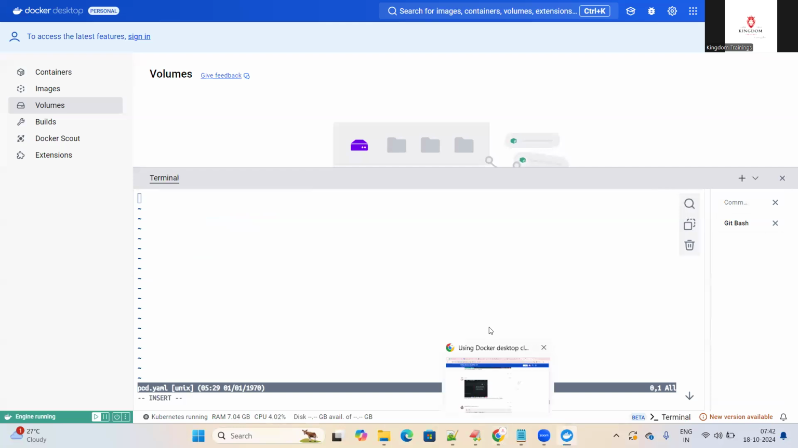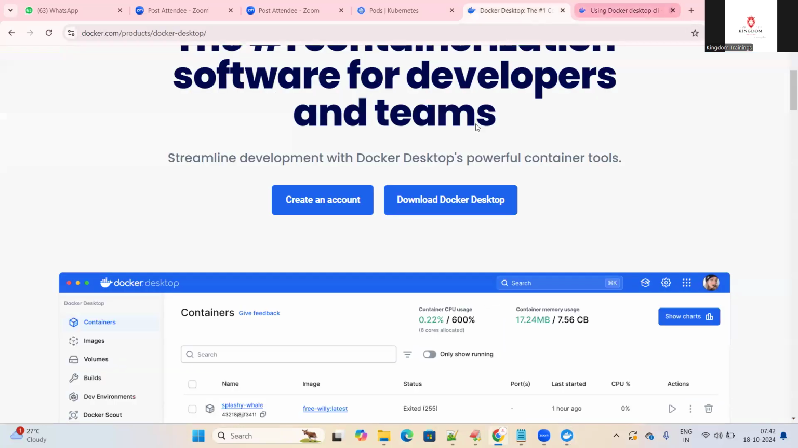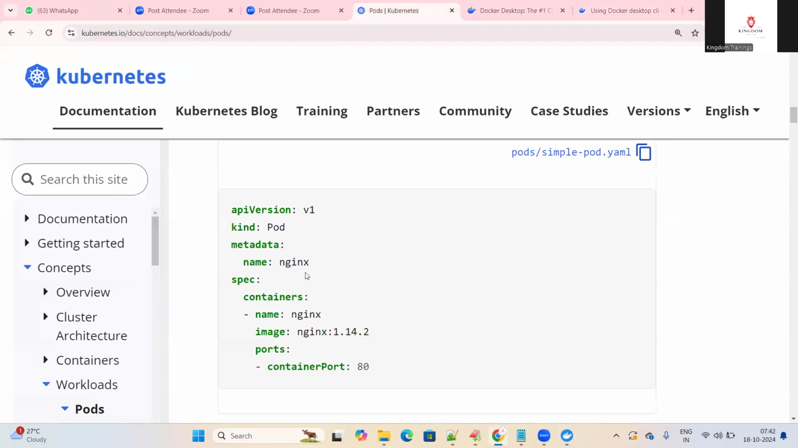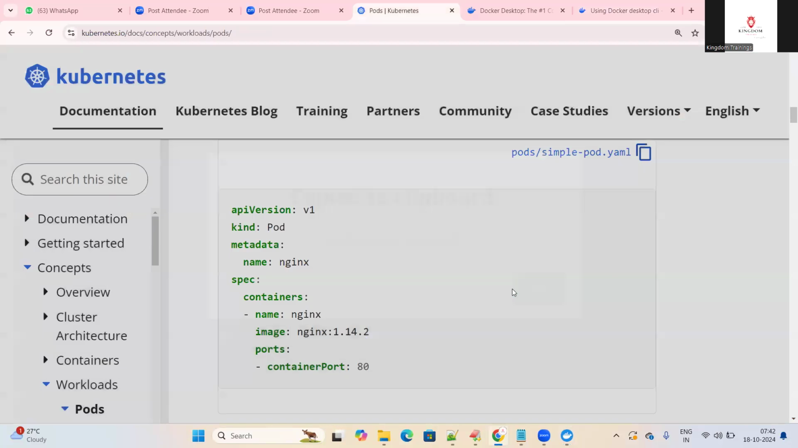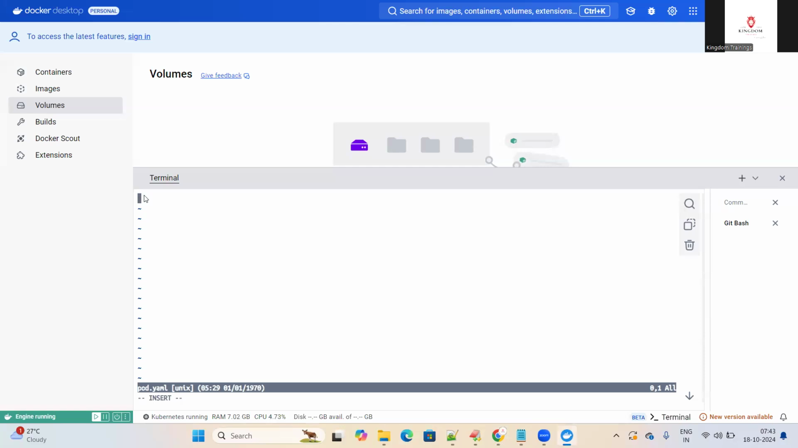Whatever the YAML file that we have in the Kubernetes documentation, we have the pod.yaml file. I am copying this, and I'm pasting the same YAML file over here. So you don't need to worry about learning each and everything particularly. We have a documentation, and we'll have a YAML file format for each and every object.